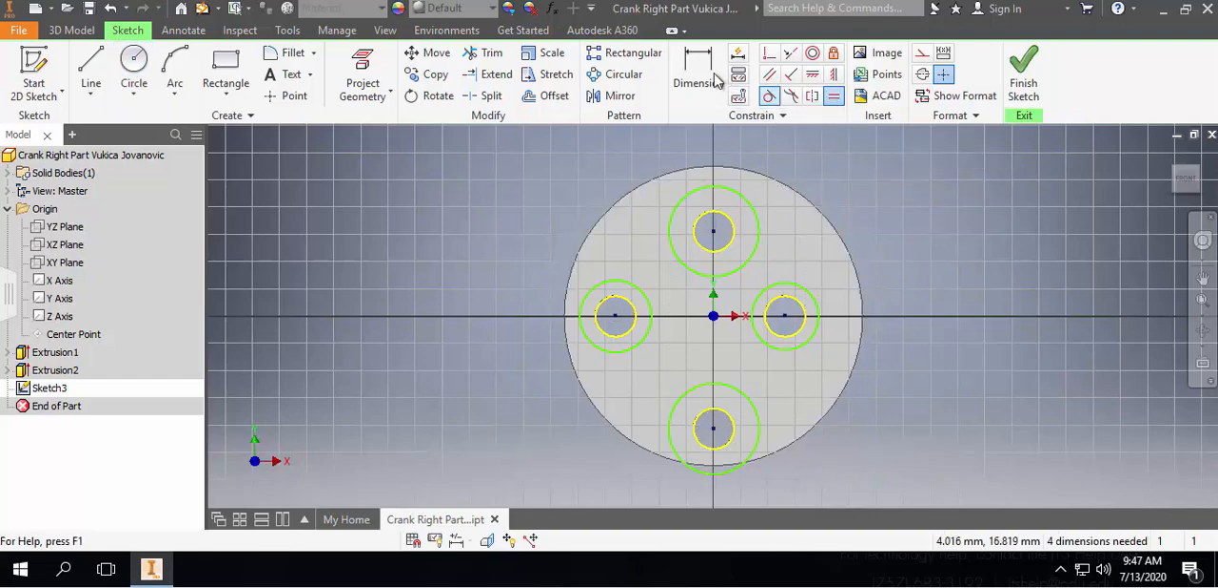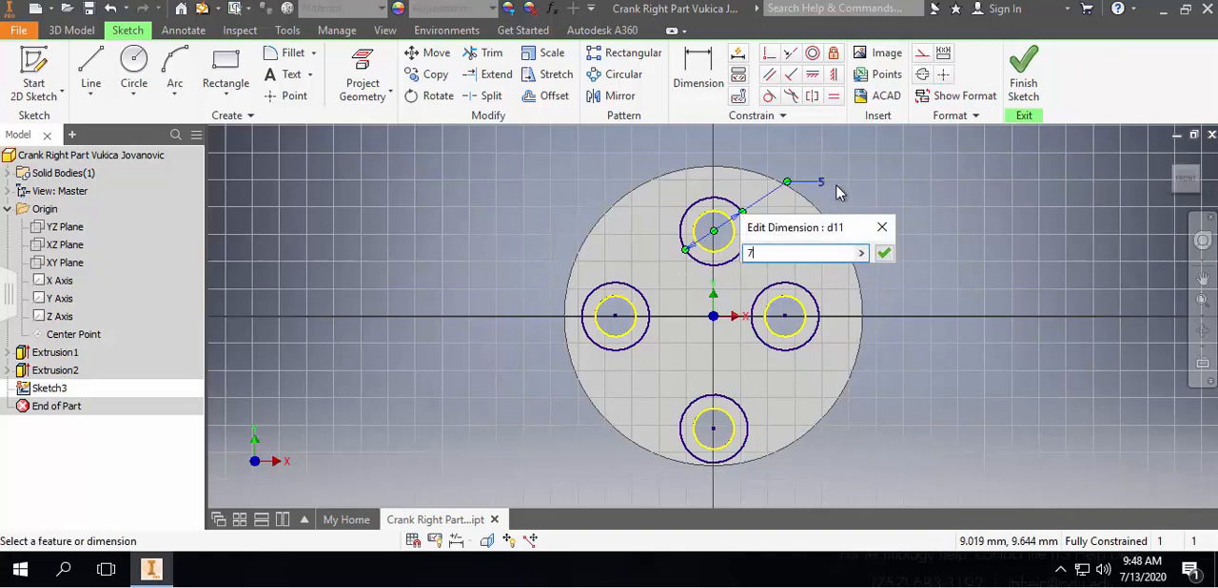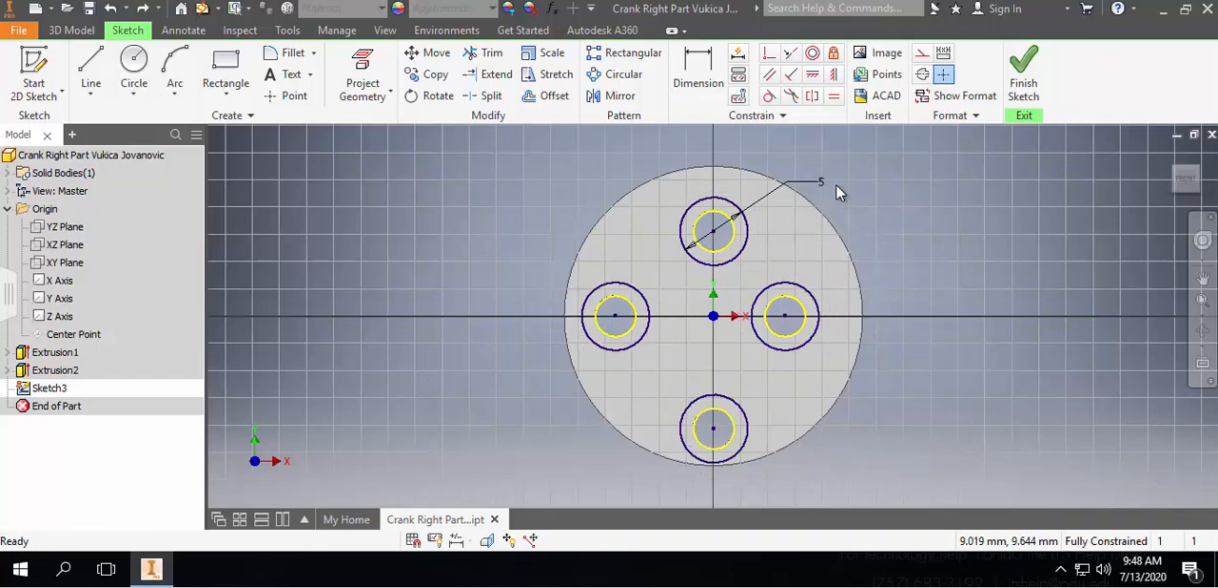I want them to be equal, so I will dimension one of them. Let's say I do this one, and I say this one is 5, and then I'll say, okay, you are equal to the first one I made, you are equal to the first one I made, you are equal to the first one I made. So later, if I decide to change 5 to, let's say, 7, you see they will all follow. And I can use Control Z just to go step back, so I don't do that.